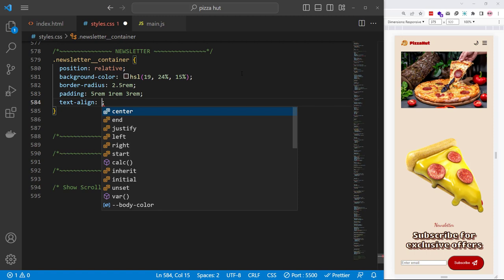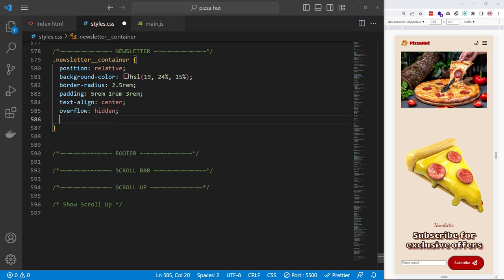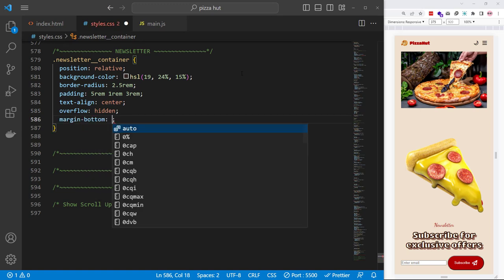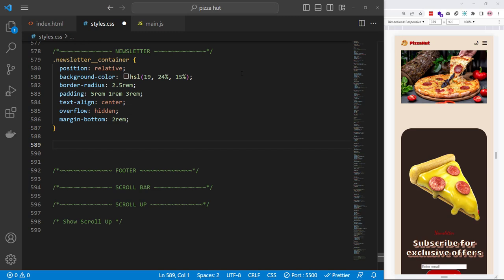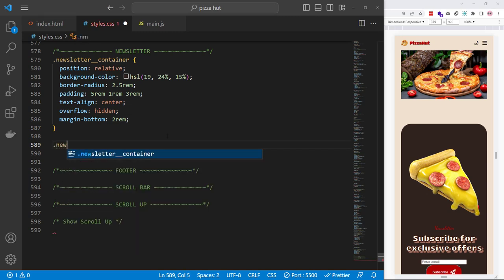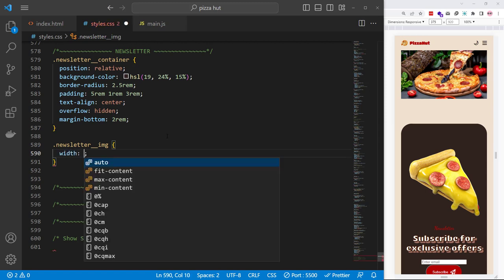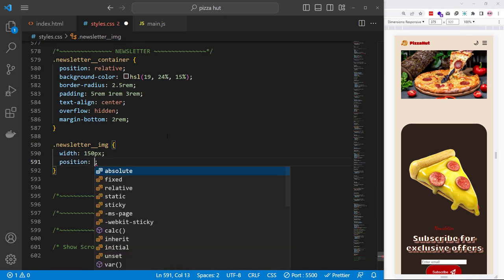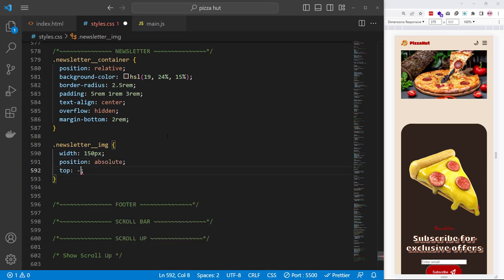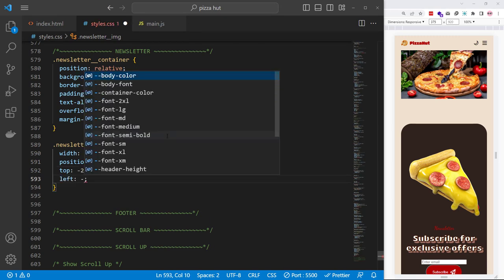Text align will be center, overflow will be hidden, margin bottom will be 2rem. Now save it. Below that, I want to target pizza slice image. Let's say .newsletter__img, curly brackets, width will be 150 pixel. Position will be absolute. Top will be minus 2rem and left will be minus 4rem.